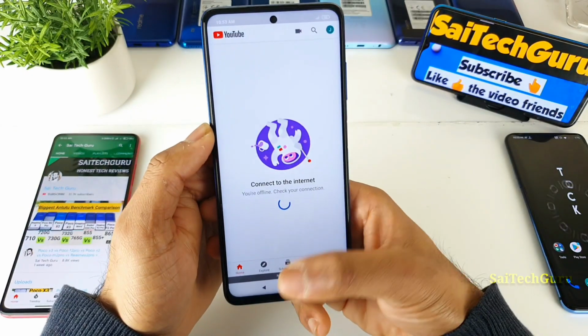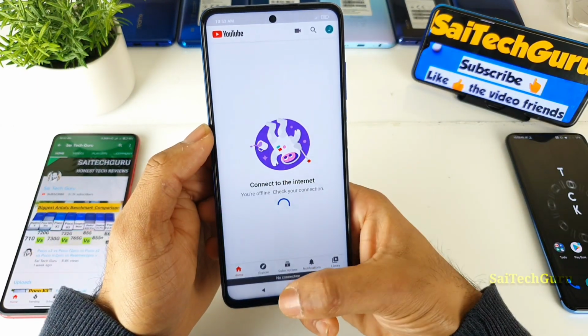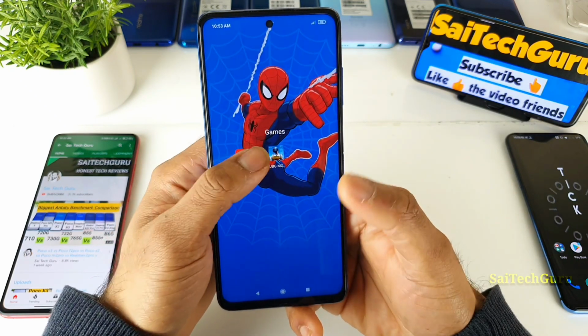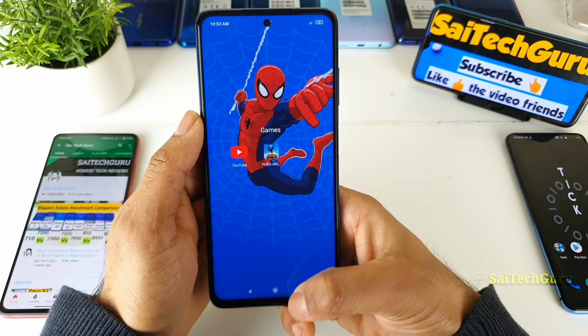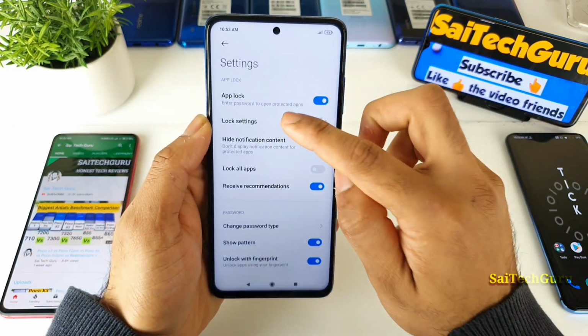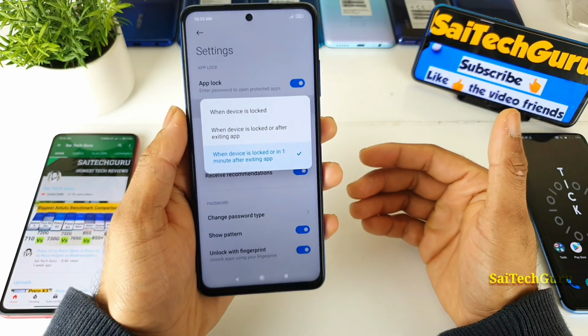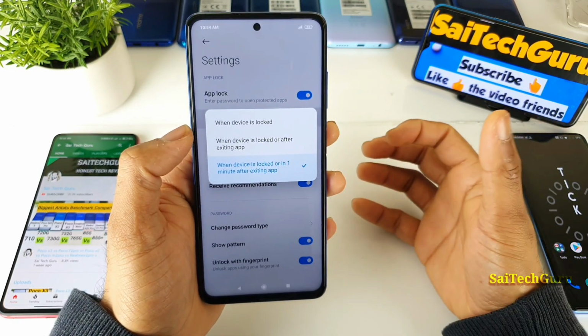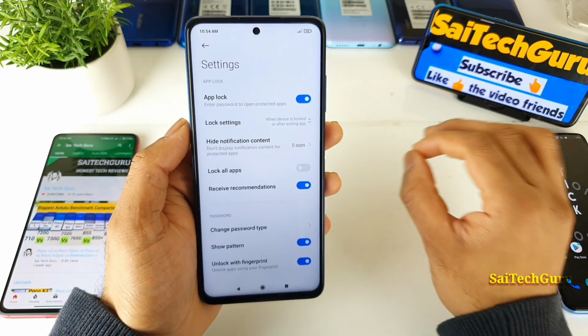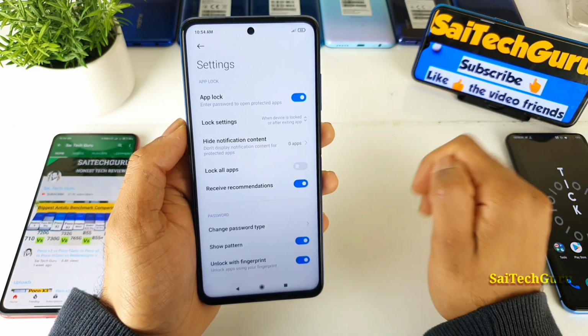So right now let me open YouTube, and I'm trying to open YouTube again and again, and now it's not asking for the, as you can see, pattern or fingerprint scanner. Because I have enabled the option to make it work for the next 1 minute, that's why it's not asking. So you need to know, friends, if you're more into security and privacy, then better to enable the second option. These are another third step you need to know about this app lock functionality.